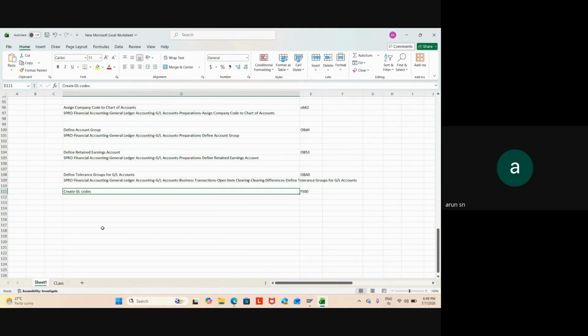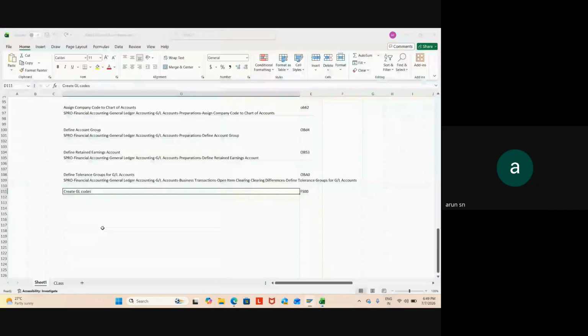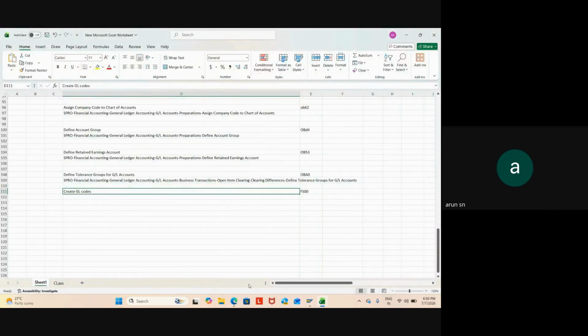For this, I will share one template with you. Let me find it.